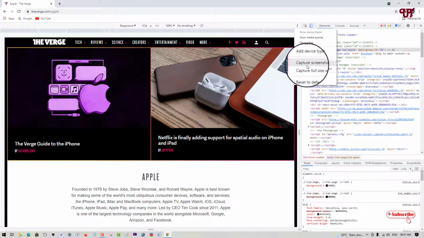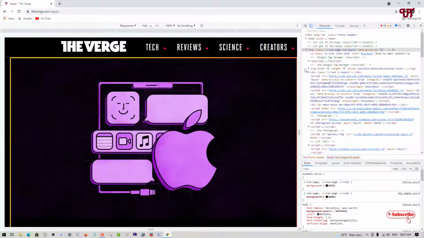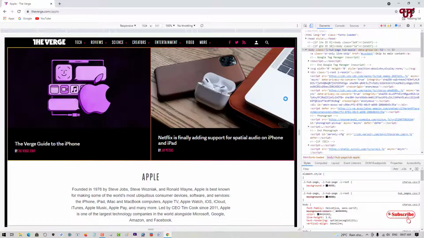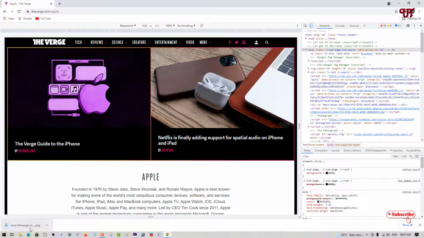If you click on capture screenshot, it will just take the screenshot of the visible part of this web page. I want to take the complete web page screenshot, so I'll select the second option. Wait for a few seconds. Finally you can see the screenshot, the full web page screenshot, has been auto downloaded.